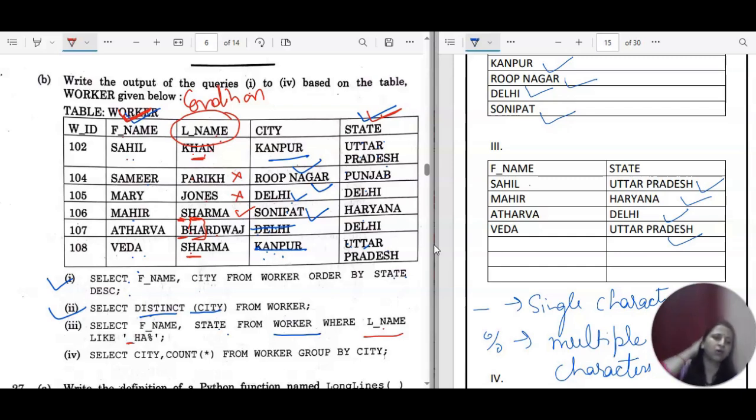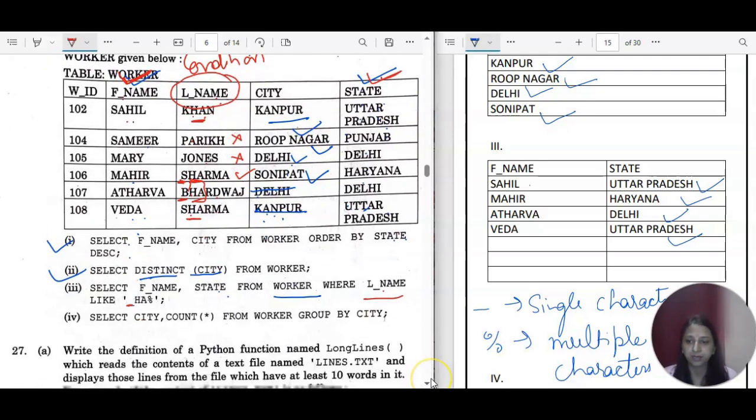Okay. Like clause is actually used for these type of conditions if you want to give the underscore and the modulus. Again, I am repeating, underscore, please don't forget, is for the single character and modulus is for multiple characters.